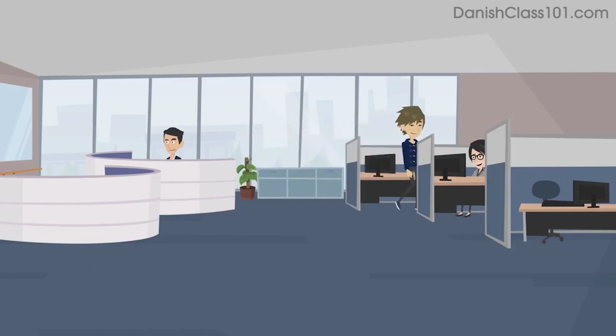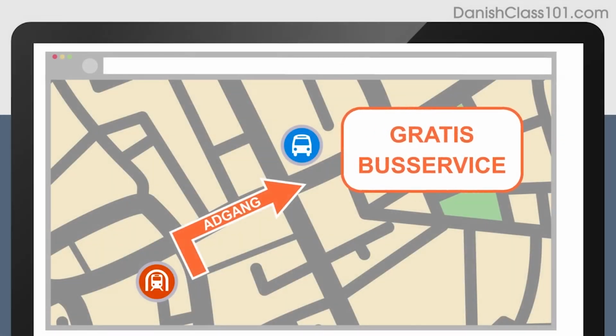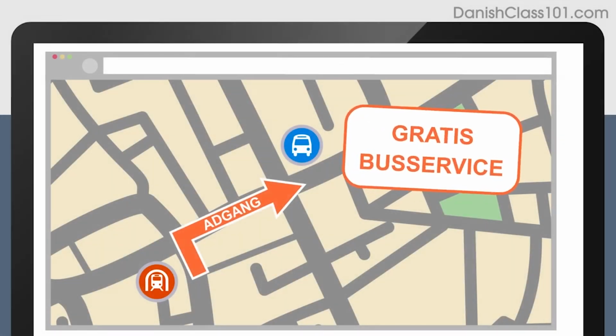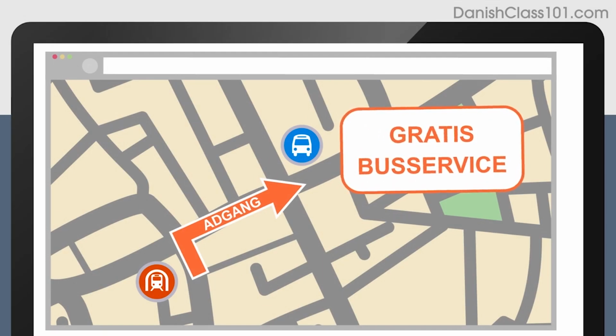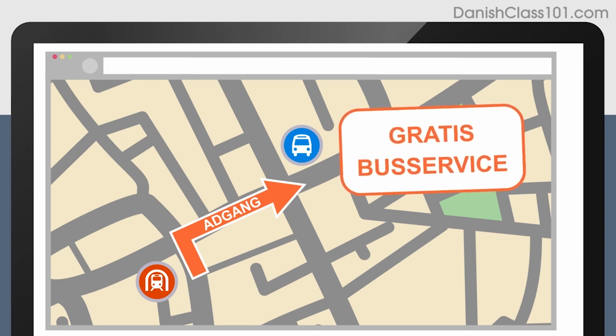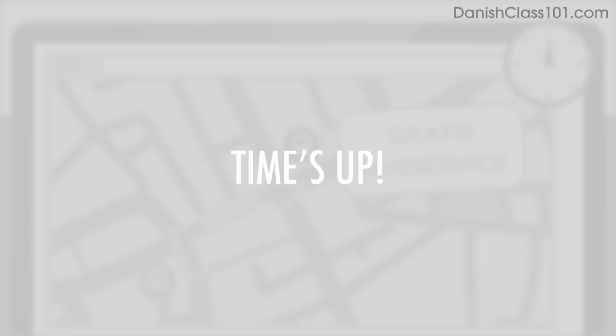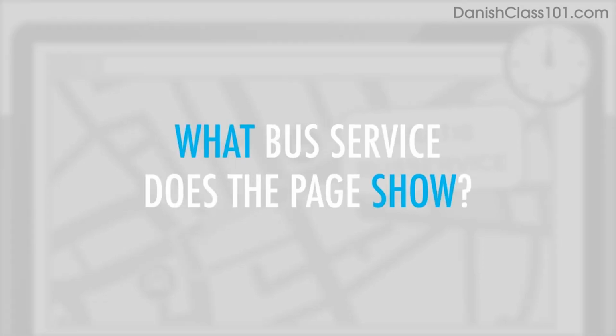You search online for the nearest bus service. What bus service does the page show?